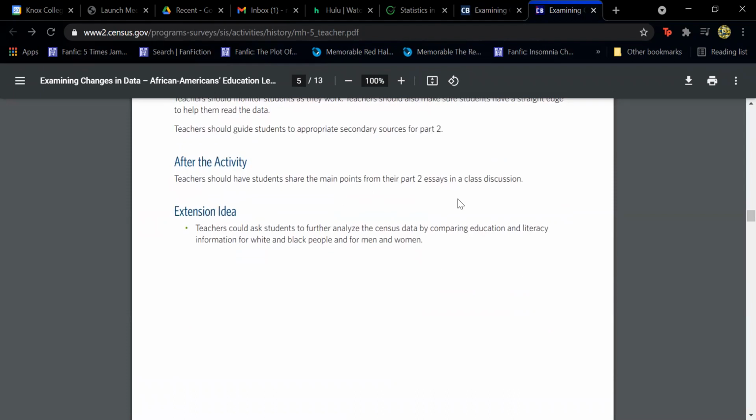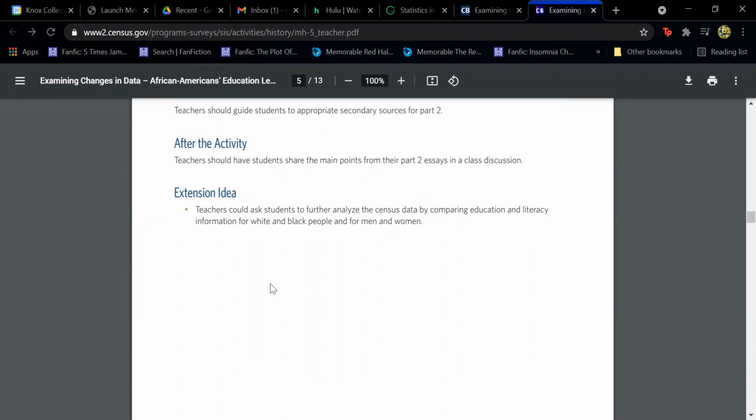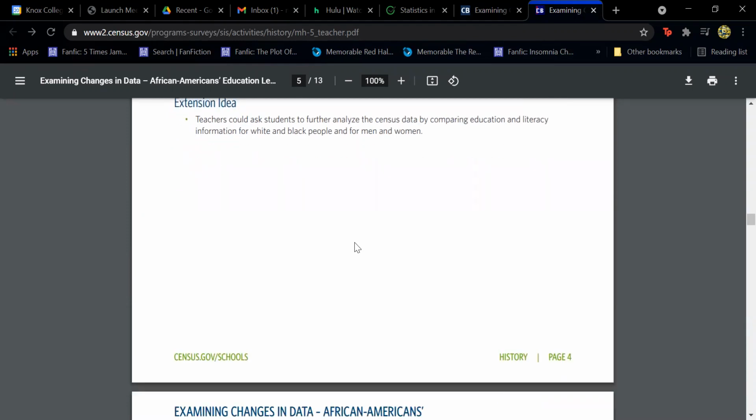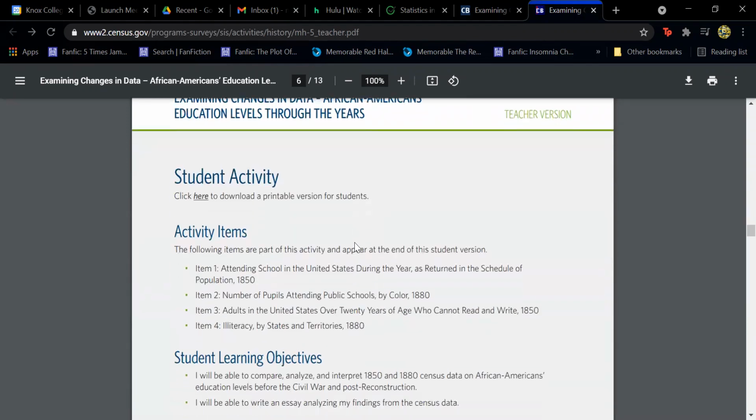Then after the activity, this is just a suggestion. Obviously, you don't have to do any essays or any parts of their essays if they don't want to share, or if you want to do something different. But this is just a suggestion of what you could do. And here's another additional idea. If you were still stuck on how to go about this lesson plan, it'll give you further hints. So this is super nice. This is like a teacher cheat sheet, so to speak.